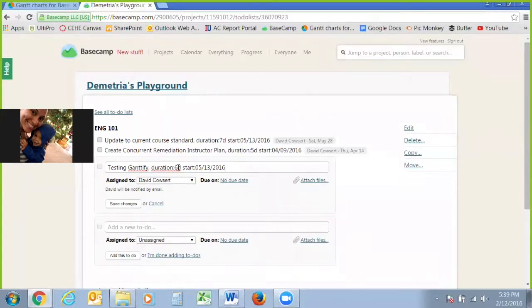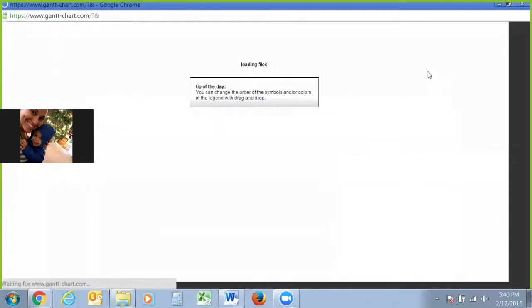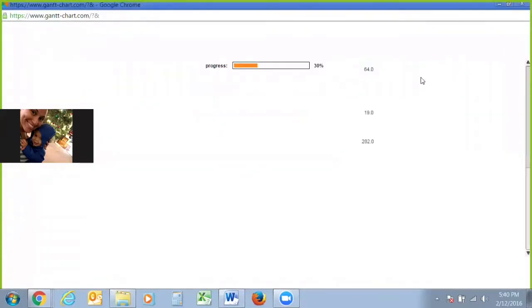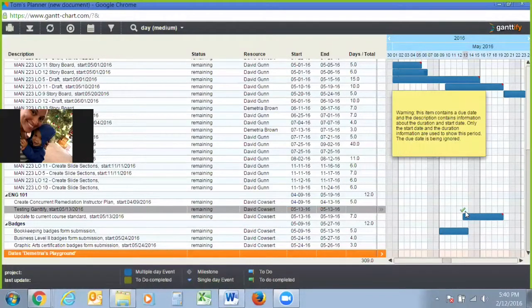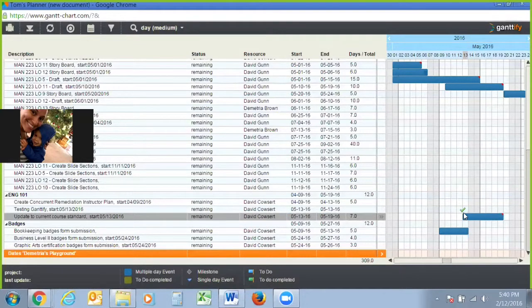If I just remove this duration and keep the start with no due date, save that change, go back here, then it's going to just show up as a check mark. So it's going to show that you have that task on your project, but it's not going to really give you much detail. So you can see that here. It's just going to show you a check mark. So you know that there's something that needs to be done, but you don't know when it needs to start, end, or how many days.